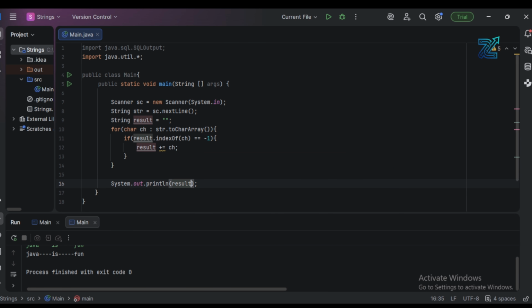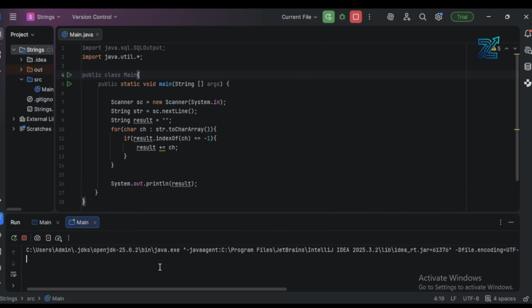I'm printing result, so let us run it. Here I'm giving programming. I get programming, and the last G is removed because there is already a G here. We'll test with another input: hello, there I am. Here the space is already added, so that's why it is not adding these spaces again. Let us move on to the next problem.